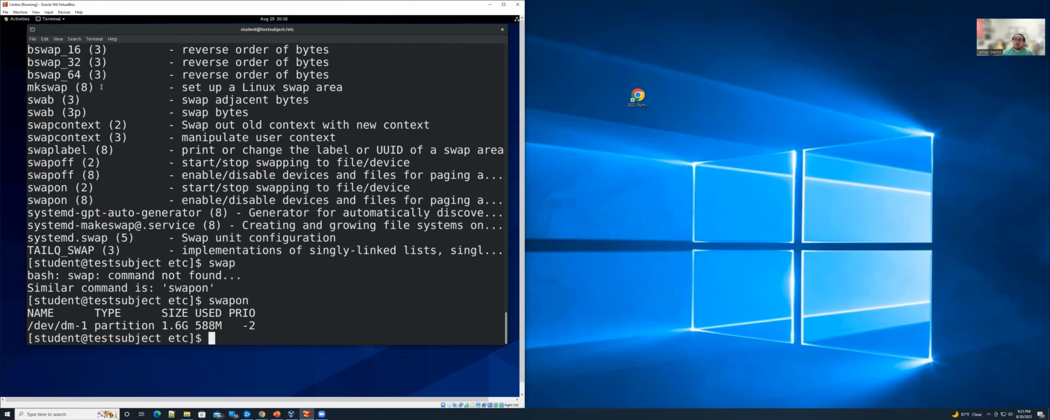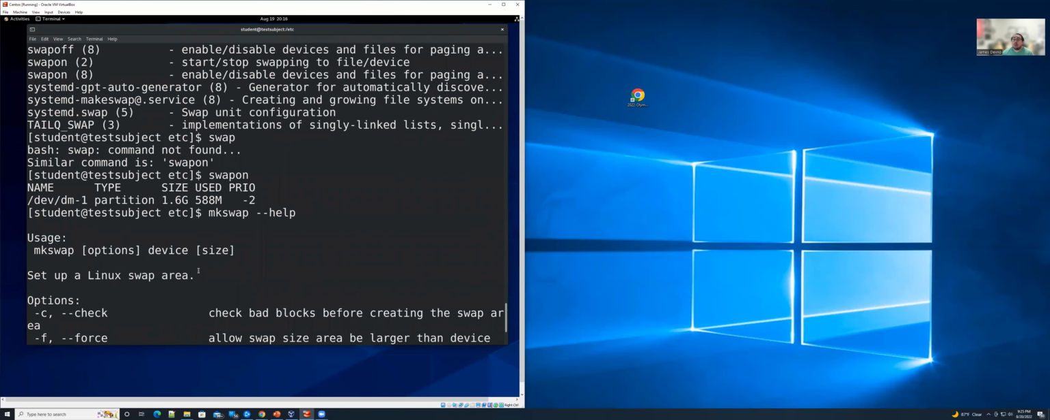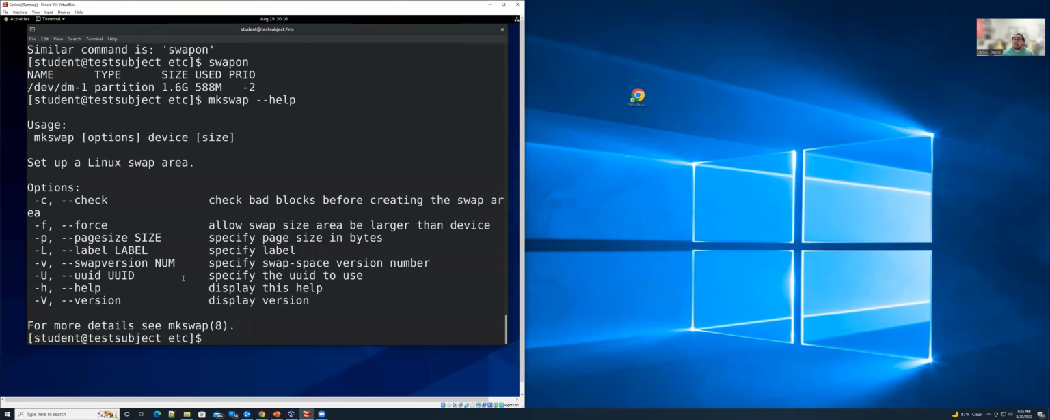If I wanted to make the swap and I don't have one, I can make the swap here. So I can just type in mkswap --help. This is to set up a Linux swap area. I can do a couple different things. I can do a swap space. I can do a partition. I can force it, check it. What if I have bad blocks before creating the swap on my hard drive? I need to fix that. I can do that with the swap. So this is the idea.